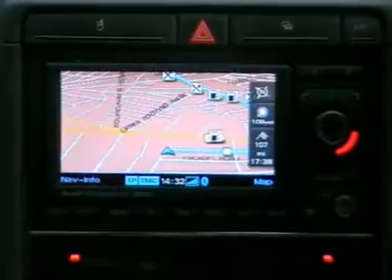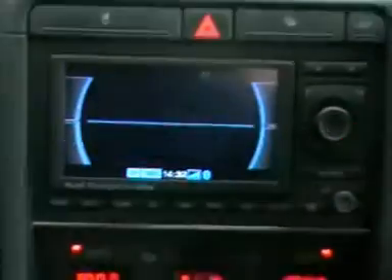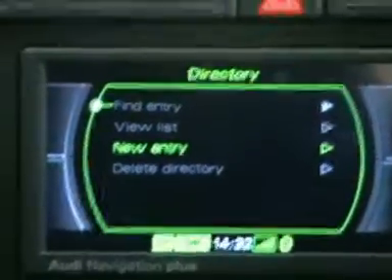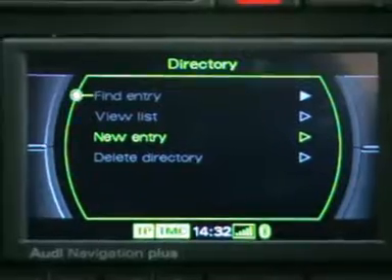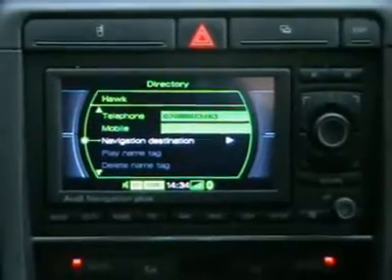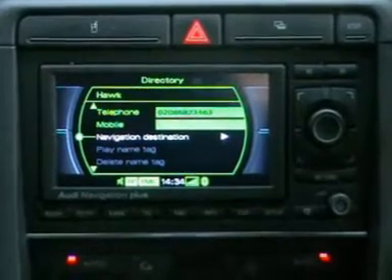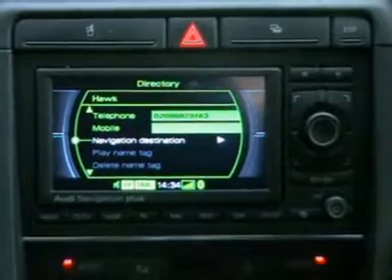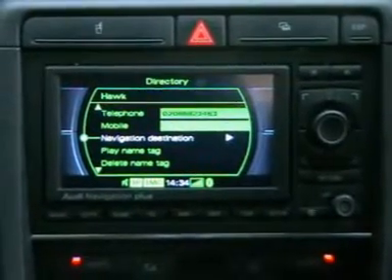Another particularly useful function of the speech dialogue system is the directory, where we can add names and numbers to the directory and then use the PTT button to recall a name or number and navigate to or call that particular person. Save name. The name, please. Hawk. Repeat the name, please. Hawk. The name Hawk has been saved.